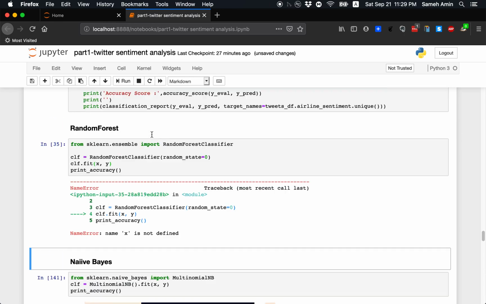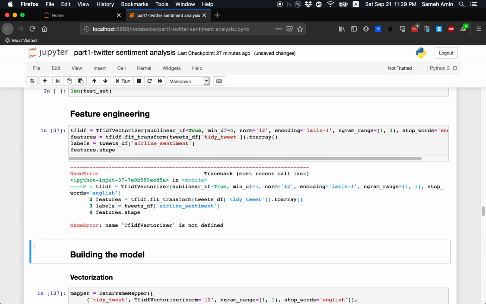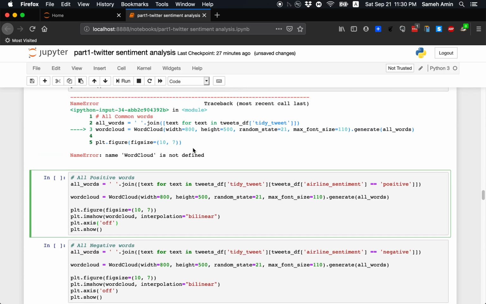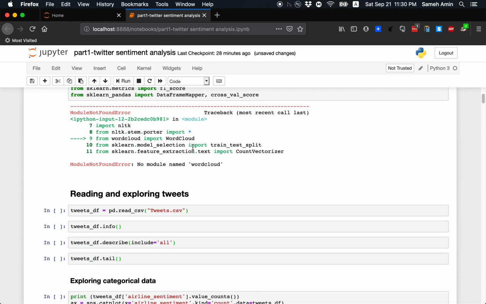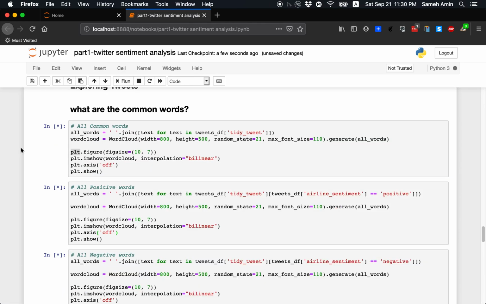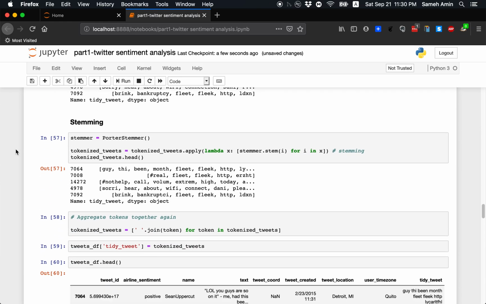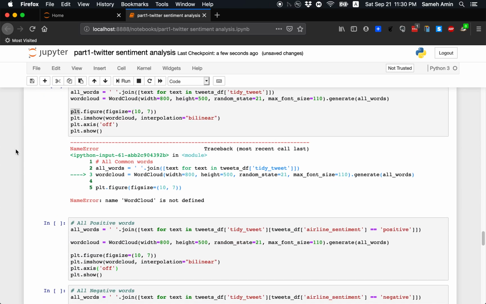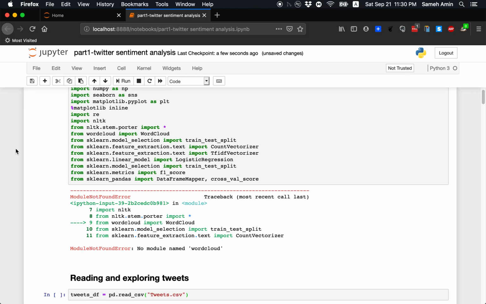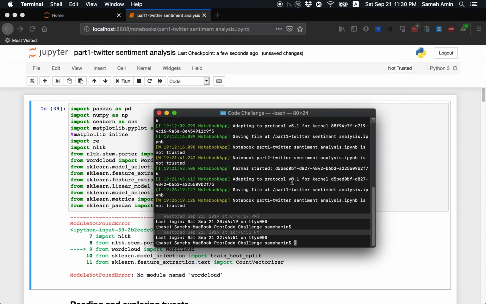Okay, x is not defined. We are going to run this. Yeah, this is not defined. We are missing something here, I think. Let's run all again. Okay, we have a word count error. I'm not sure why word count is not defined, because it was already defined here.